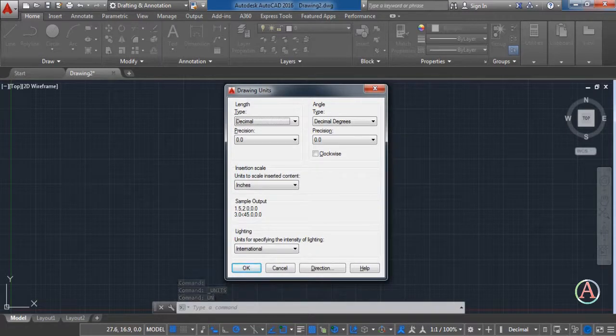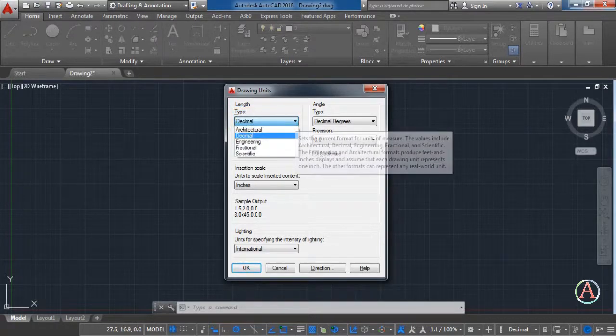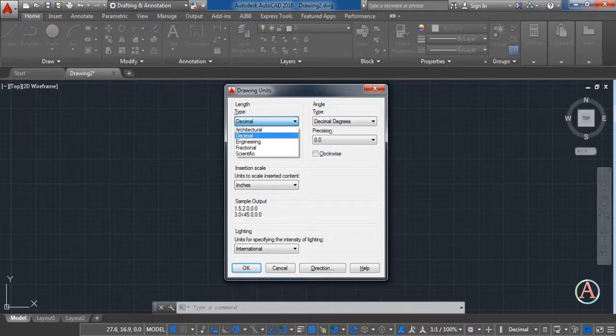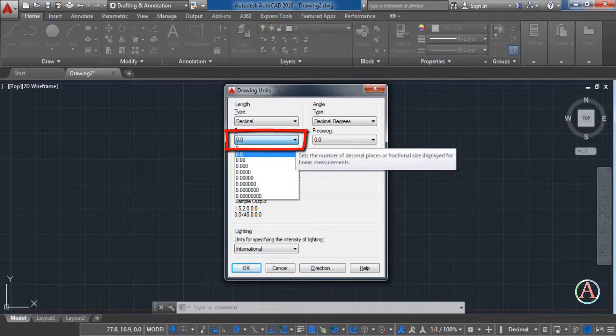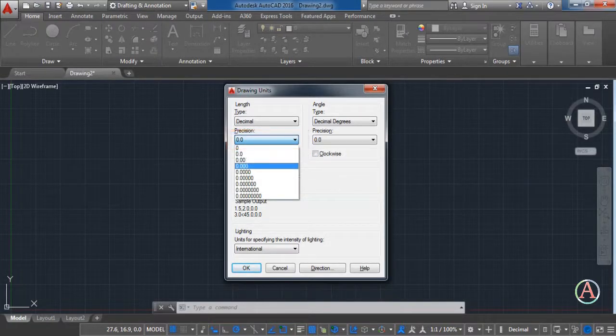The left options are for drawing units. At type, you have several options, all depending on what you need. Here you have architectural, decimal, engineering, fractional, and scientific. When you select the type of units that you want to draw in, the next thing is to select the precision. Here, you can set how many decimals you want to show.